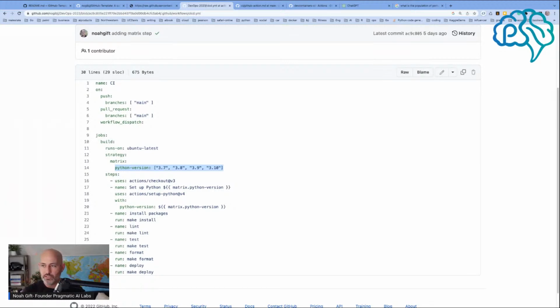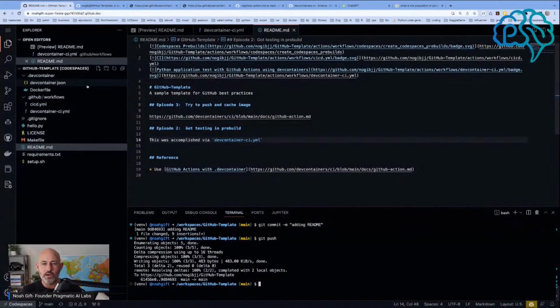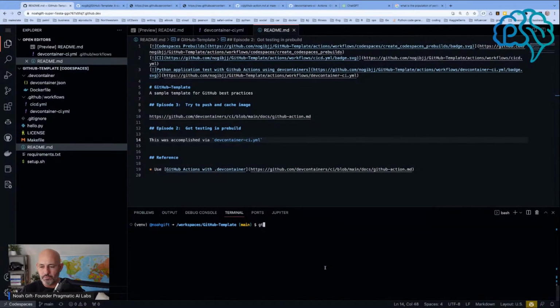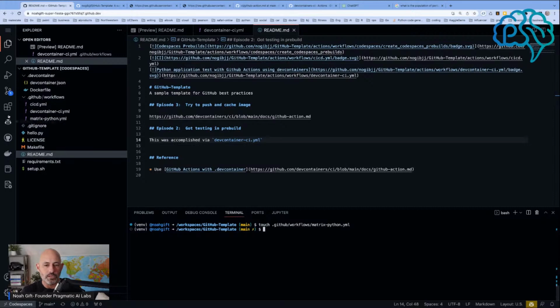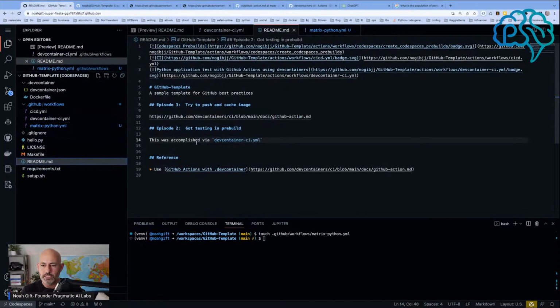And we can actually just grab this and just use it. So let's go ahead and do this one as well. Always a good idea to know how to do this. Let's do a git pull here. Make sure we have all the changes. Great. So let's make one more. So we'll say .github workflows, and we'll call this matrix Python .yml. And what's cool about this is, and we can put a README that says pre-build and matrix testing. So this was one.